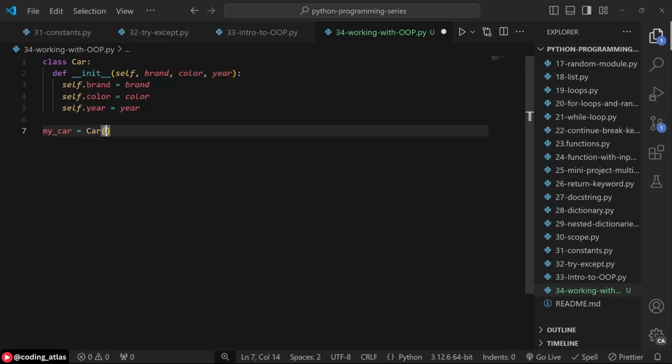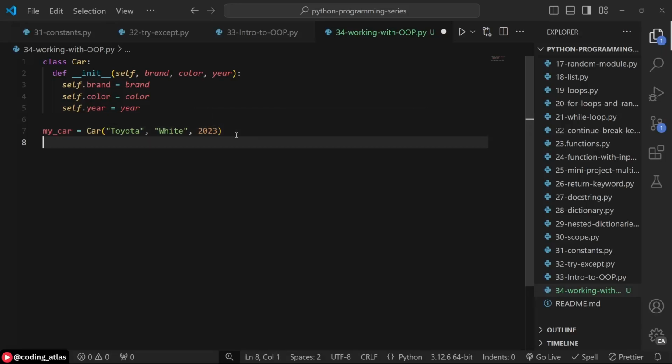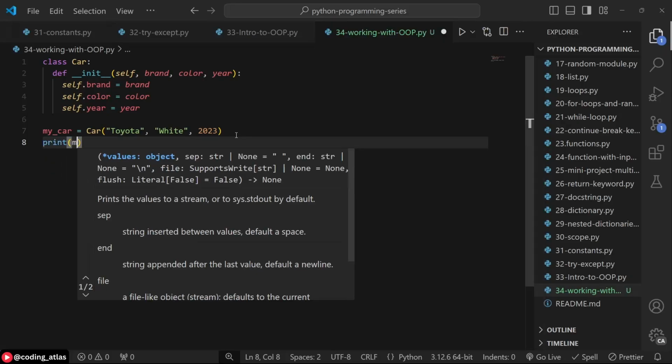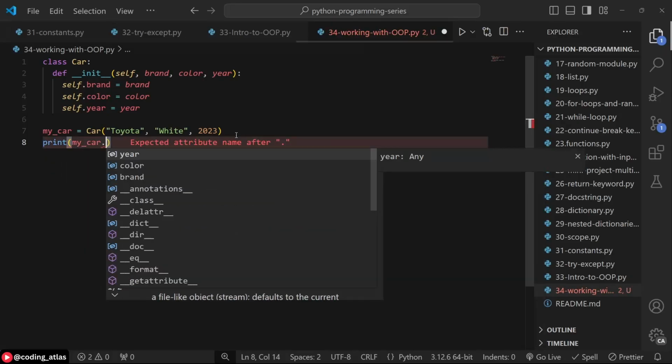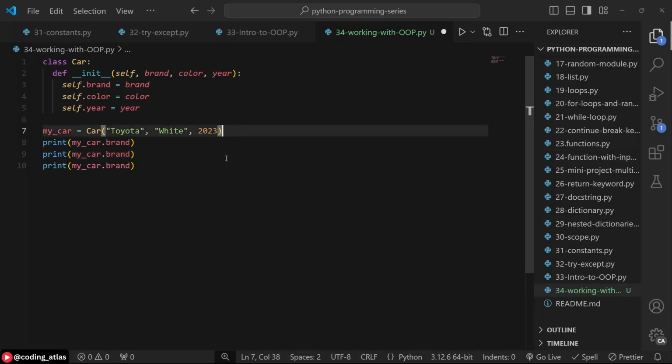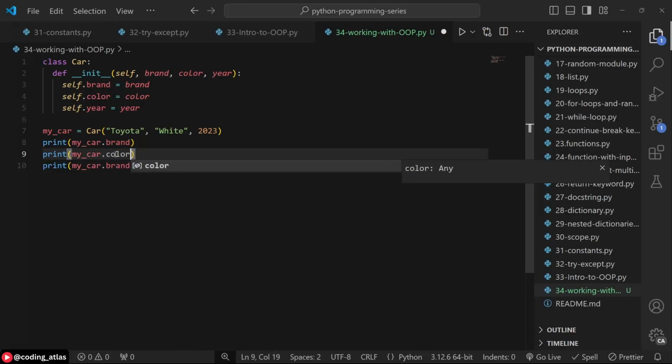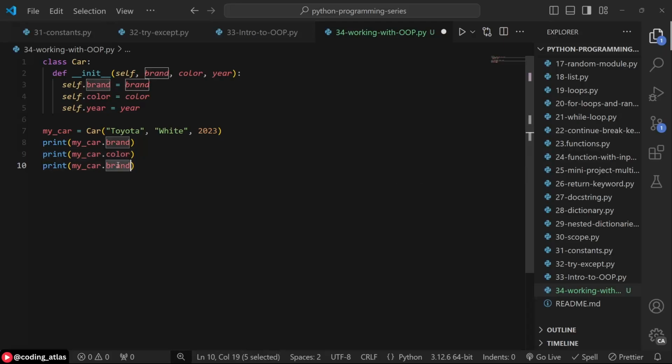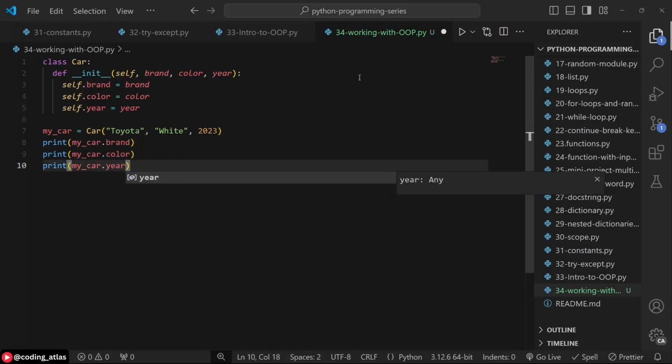For the brand, we can say Toyota or Honda or whatever brand you like. For the color, we can use white, and for the year we can use 2023. Now we can print these attributes of my car. So we can print my car dot brand, which is Toyota. That is what we passed as the brand. We can also print the color, which is white, and then we can print the year, which is 2023, as we passed it.